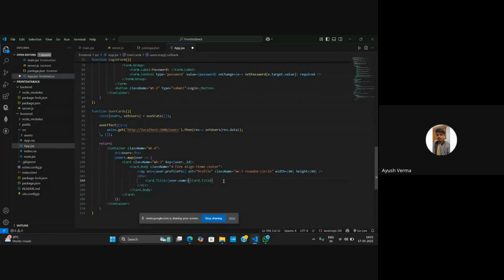Yes, ma'am. So here this means user is my object inside which the name, email, profile pic, and all the values that we as users have provided to the server are stored.